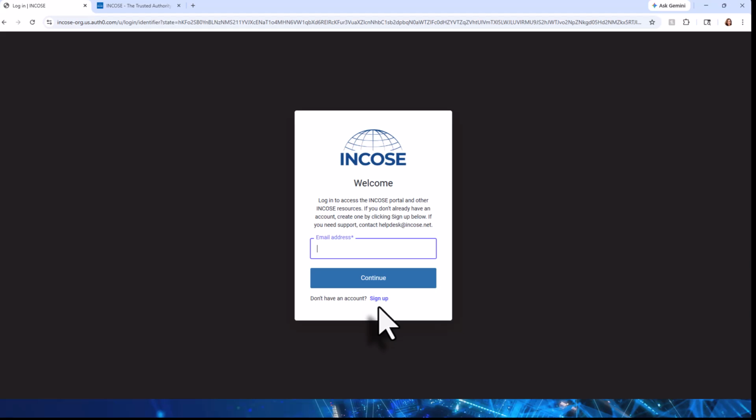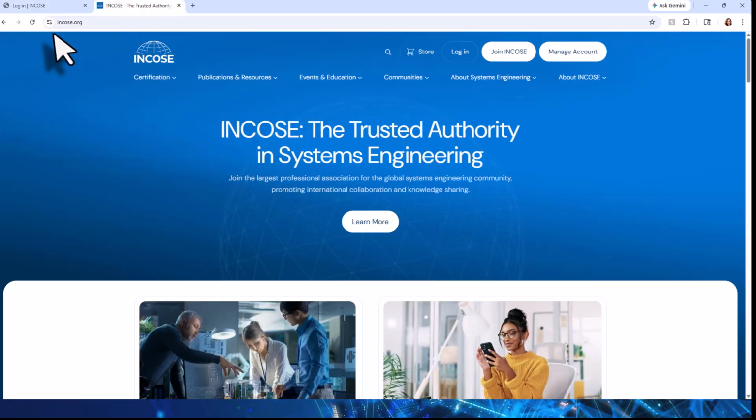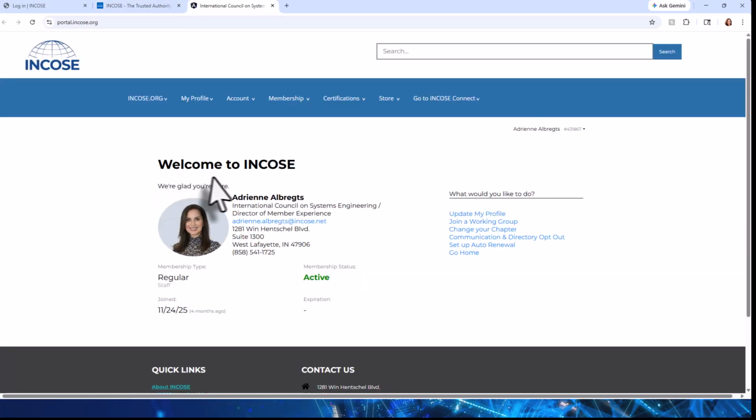Once you do have an INCOSE ID, you can log in either here or you can go directly to incose.org and click the Manage Account button in the upper right-hand corner. This takes you to your INCOSE profile. And if you ever need to know your INCOSE ID, it's right next to your name.